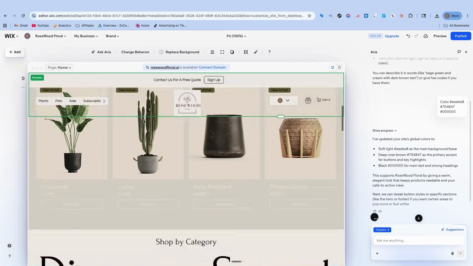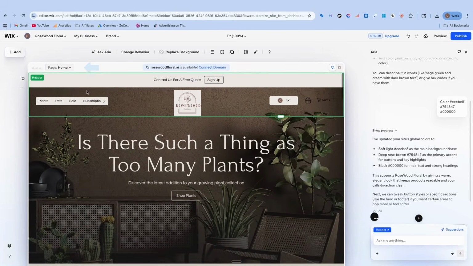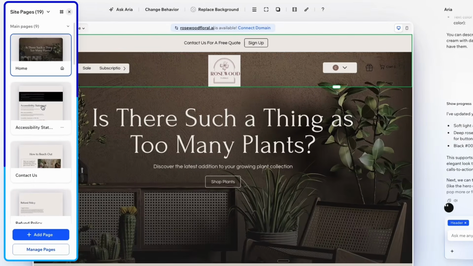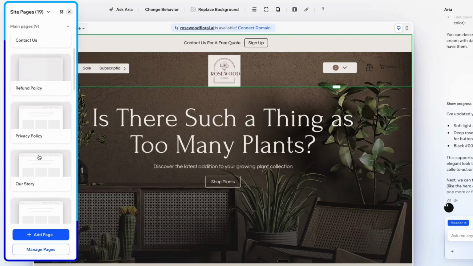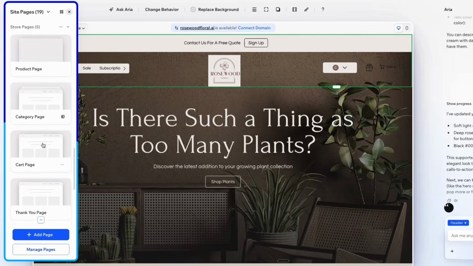If you want to see all the different pages on your website, right now this is the home page, of course. So this is what people see when they first come to the website. I can click over here in this left-hand menu, and this will have a drop down of all of the pages that have been created. And you can see I have my accessibility stats, my contact us, the refund policy, the privacy policy, our story, terms and conditions, shipping policy. It created all of these different pages for us.